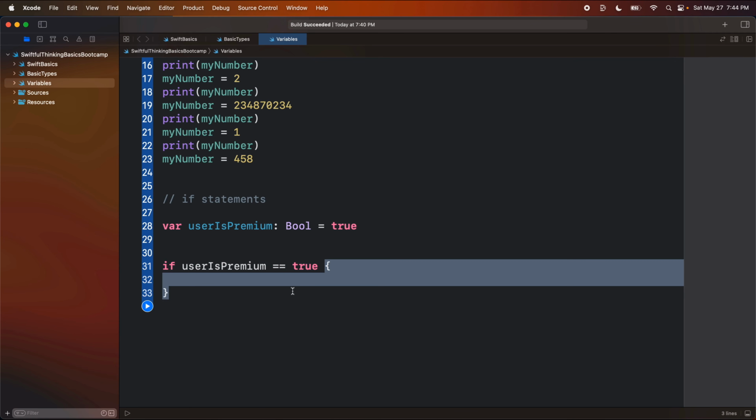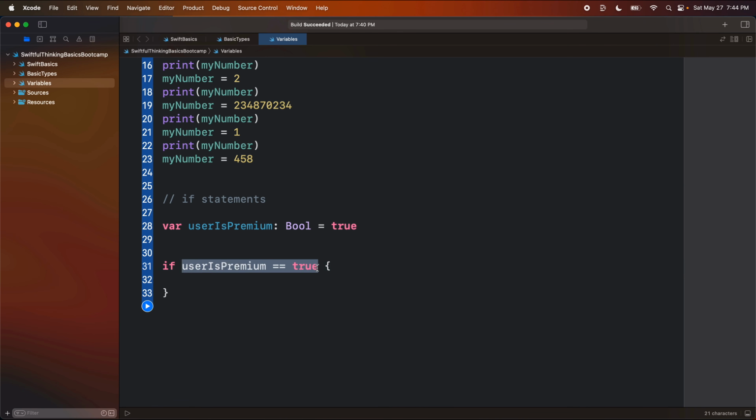So this is a closure signaled by the open brackets, closing brackets. You're going to start seeing that a lot in the next couple videos. And so the code that is inside this closure, meaning this line, will only execute if this is correct. So if user's premium is equal to true, then we will print, we'll do 1, user is premium.